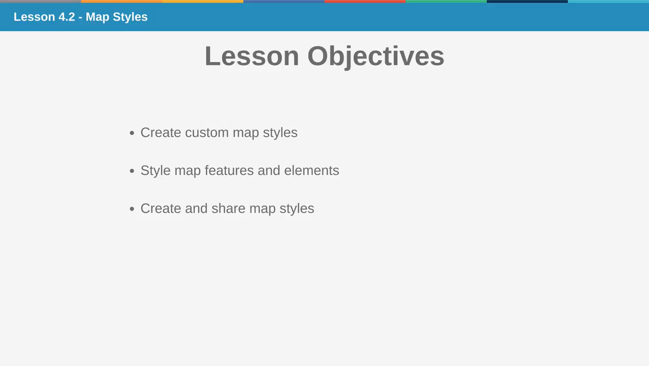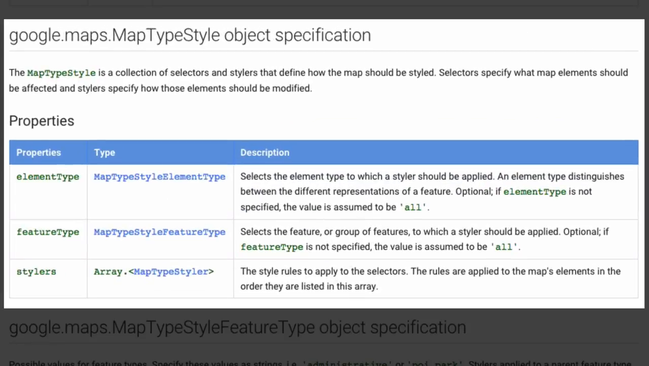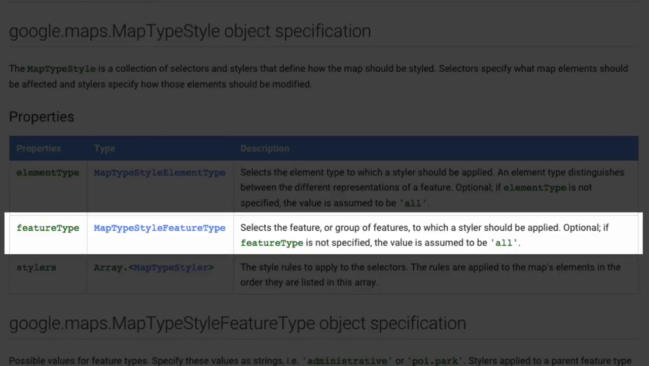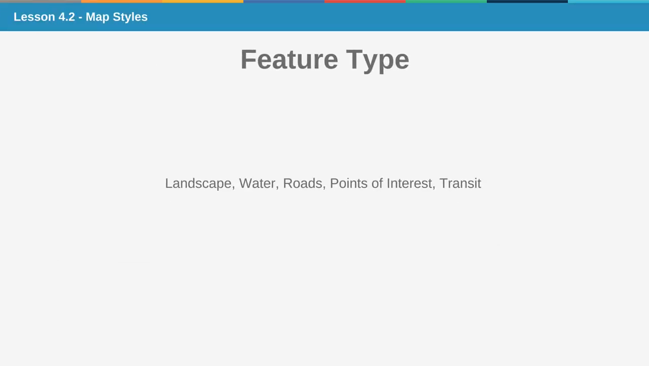The map styling is configured by creating an array of features and styles and then applying that to the styles option of the map. In the API reference, let's refer to the map type style object properties. There are three different properties we're going to discuss when we're styling the map: the feature type, the element type, and the stylers. So let's talk a little bit about the map type style feature type. Features refer to elements on the map that you want to style, such as the landscape, point of interest, roads, water, the main elements on the map that you'll find.